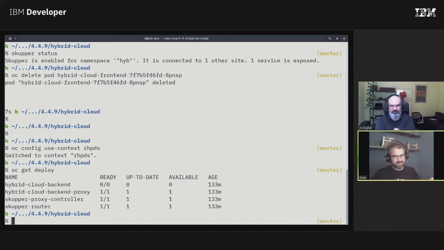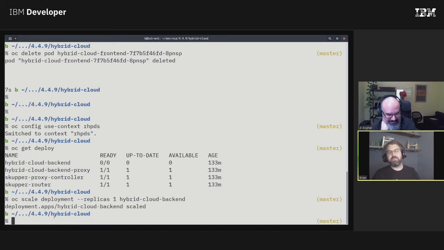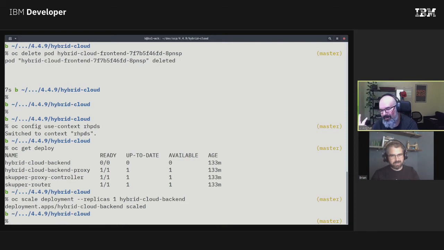So the problem that I have is right now Skupper is working as expected. I didn't reset the environment before I did the demo. That's the problem. So let me reset it real quick. The one cluster that I expected to still have the backend deployment was scaled down to zero. Oh, well, okay.